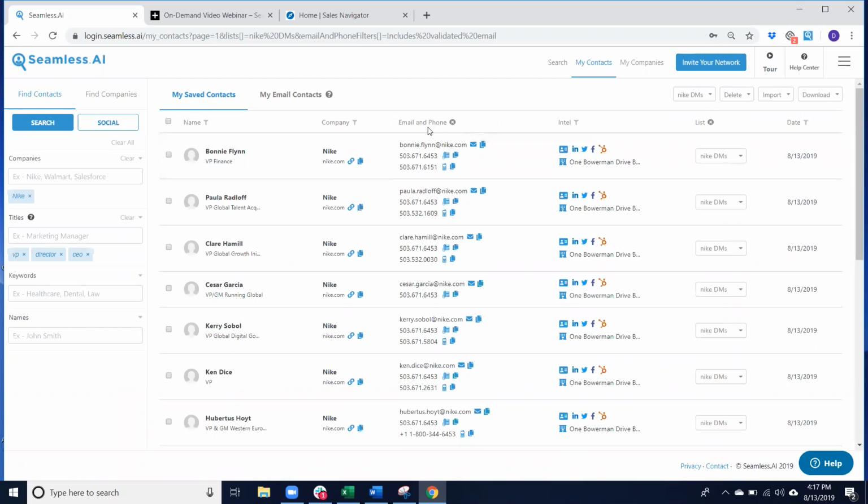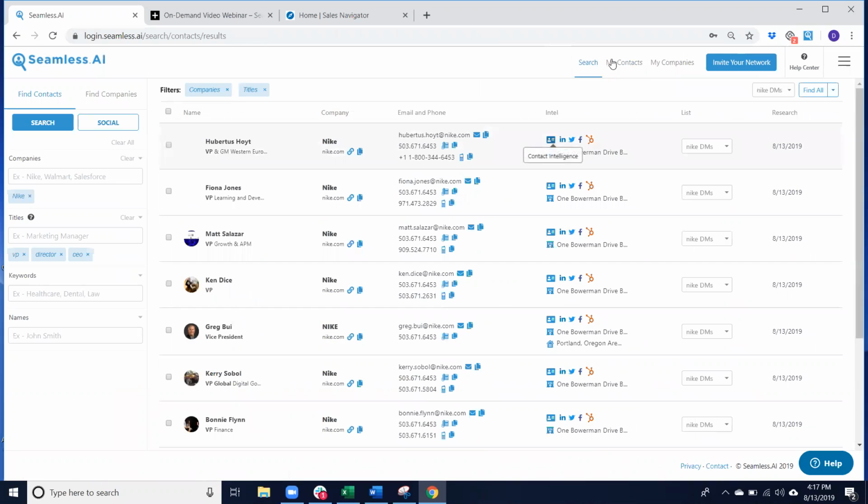So another feature that I'll show you here, and again, this is something you can view directly from contacts that you've searched for or within My Contacts. This Intel column, you'll notice that you have links out to their LinkedIn profile, Twitter profile, Facebook profile if we're able to get to it. And then this actually relates to our CRM integration. I'll touch on that in a moment. That's a logo for HubSpot. First, I'm going to show us what this contact intelligence feature looks like.